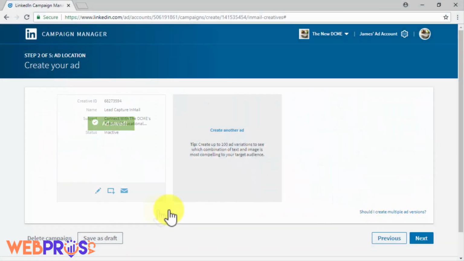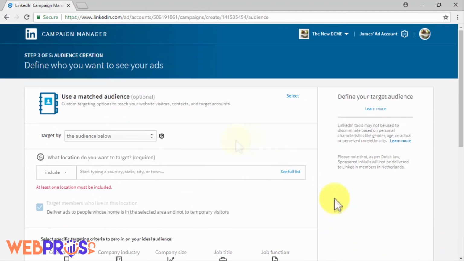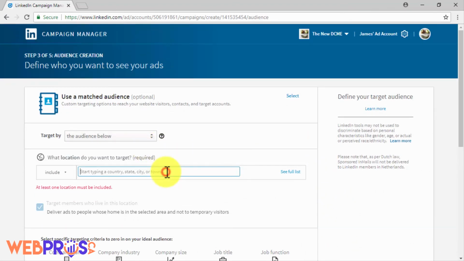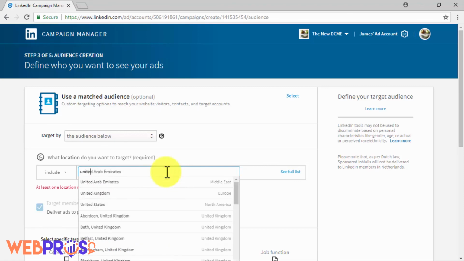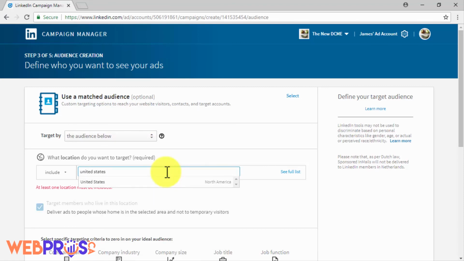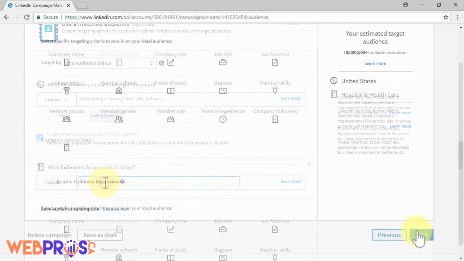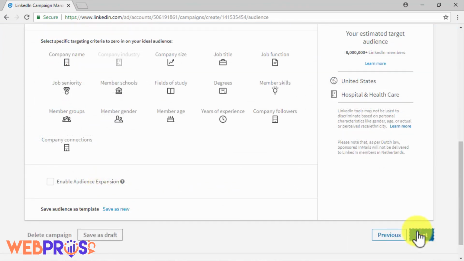Next up, you have to set up your audience. For this example case, we are going to select the Audience Below option on the Target By menu. Then we are going to select our target locations in the What Locations Do You Want to Target section. Then we will select our specific targeting criteria, and then we'll click on Next to continue.